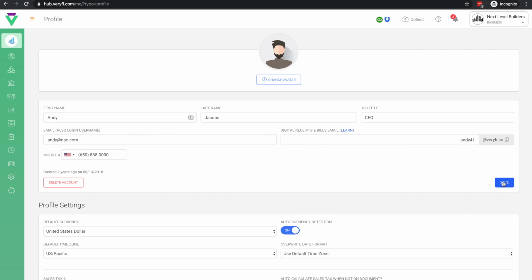You will also notice this Delete Account button. When you delete your account, all of the data stored at Veryfi for all of your profiles will be permanently deleted. If you're the only admin of the company, all of the data for the entire company, including all other team members, will also be permanently deleted.